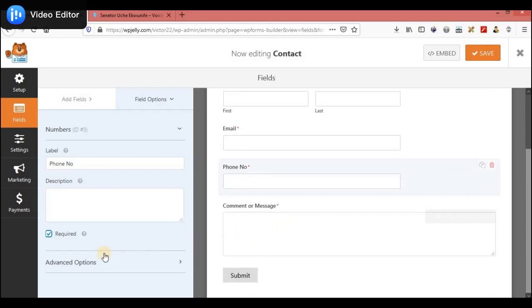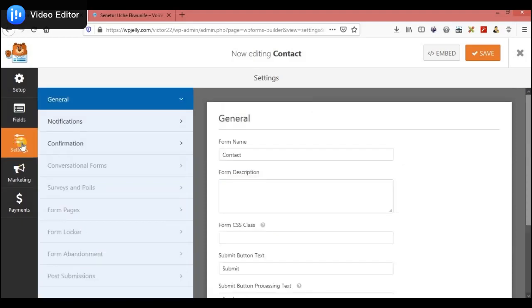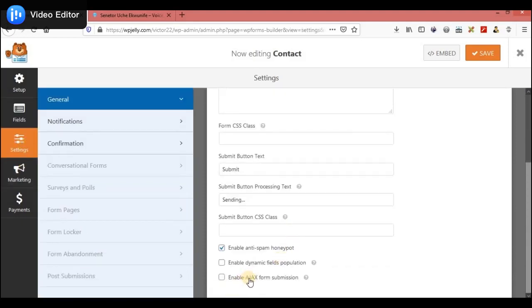So this is this. Then in settings, we could enable Ajax. Ajax is asynchronous JavaScript and XML. It's a kind of JavaScript. What it does is it makes your form submit without reloading the page, so that your page will just be there. The person will fill the form and submit, and then it will give the person a response without having to reload the whole page. So it's very cool and amazing.